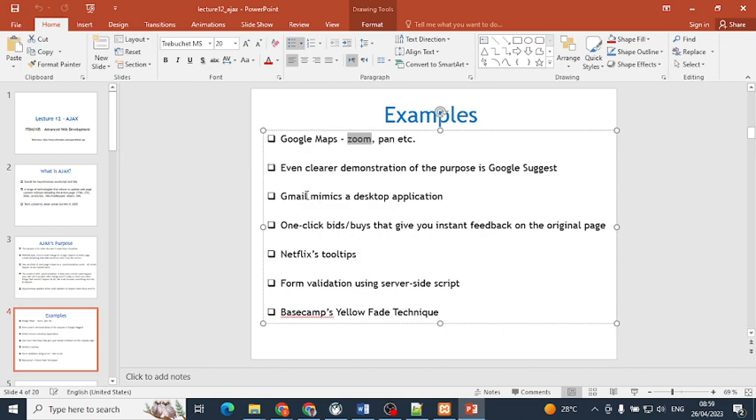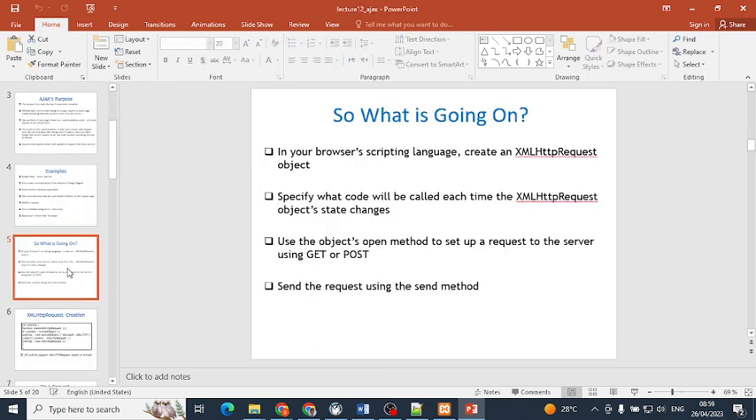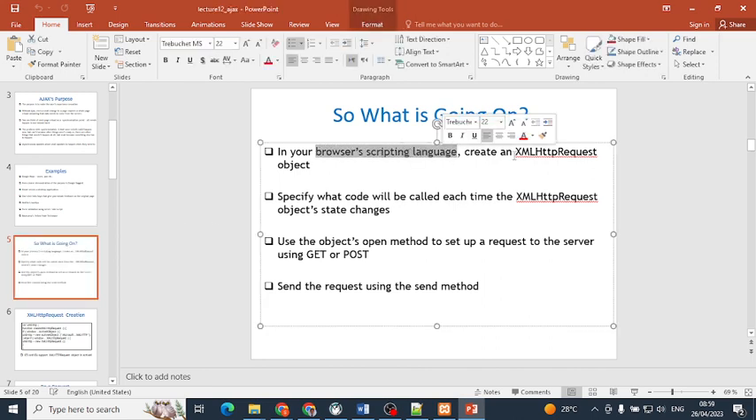So Gmail, okay, another example like Netflix, form validations, all these are examples of Ajax. So what is happening in your Google Chrome? You are going to use this object, the XMLHttpRequest object. This is an important object in Ajax. See, code will be called each time this object changes state.